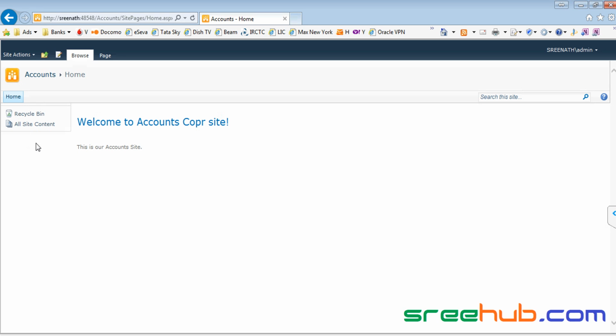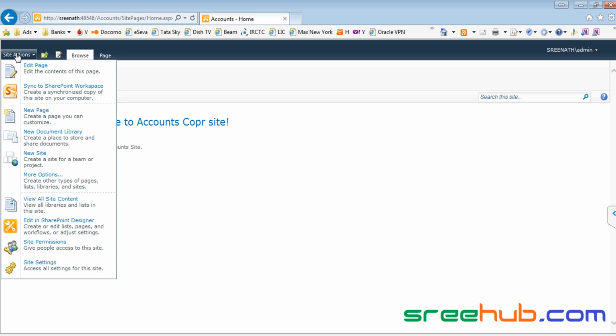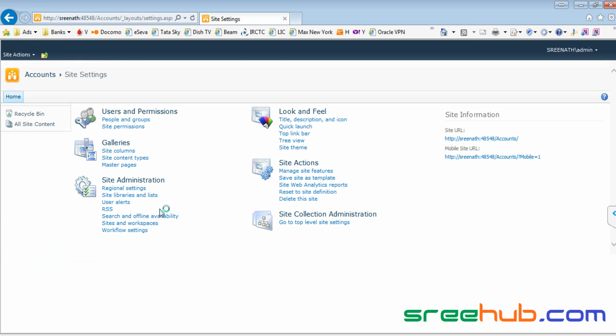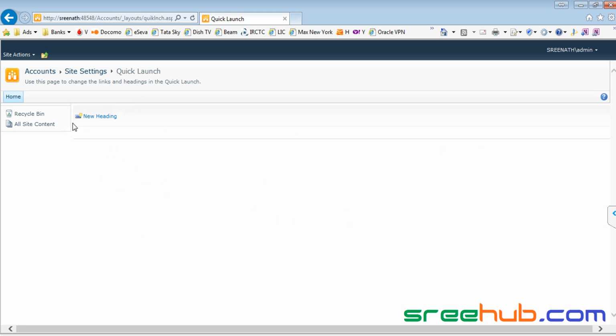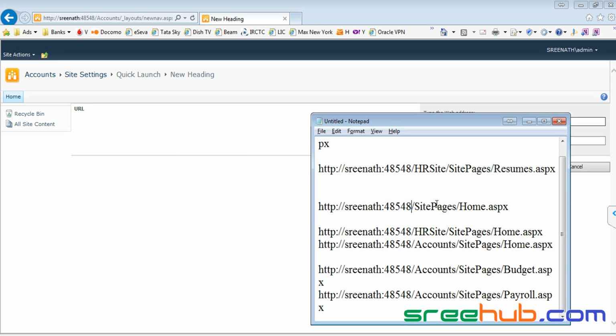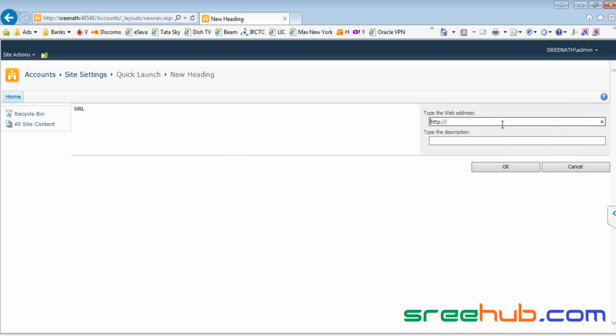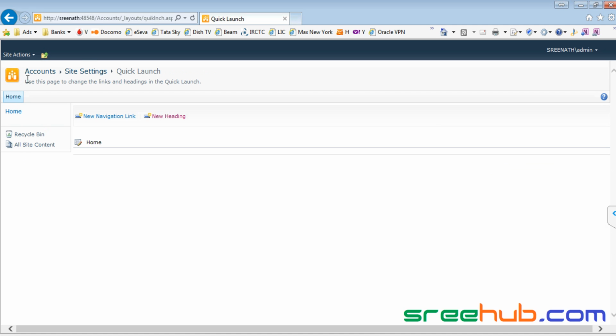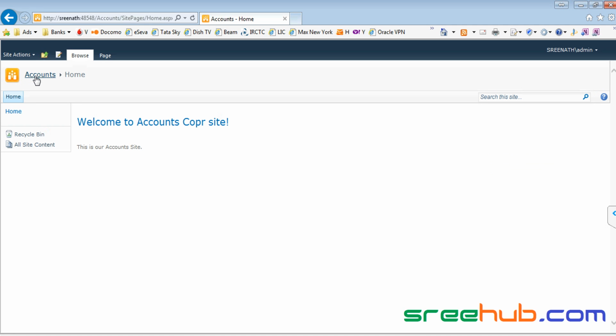Navigation is nothing but quick launch, right? Site actions, site settings, and quick launch. So first what we have to create, we have to create something called heading. So I'll be creating some heading here. So I'll take the home link, which is corp IT collection link, and I'll say home. Click on OK. Fine. So now if I go to accounts, can you see accounts here? Now I've created one quick launch named home.